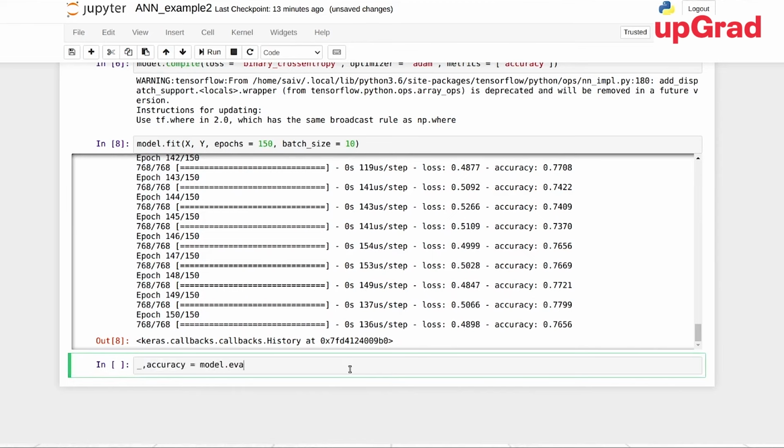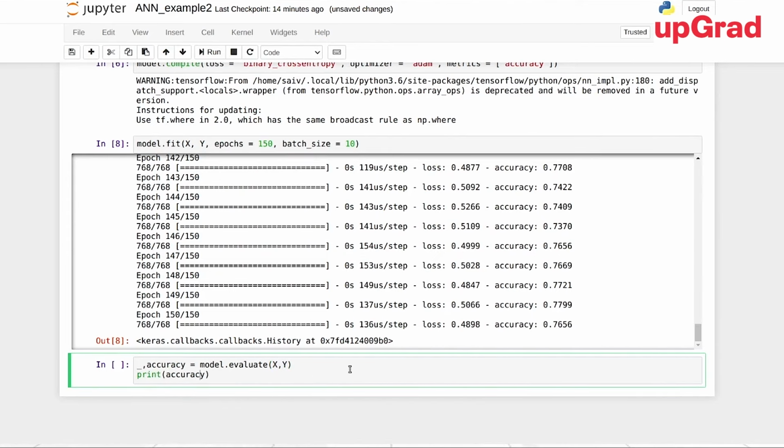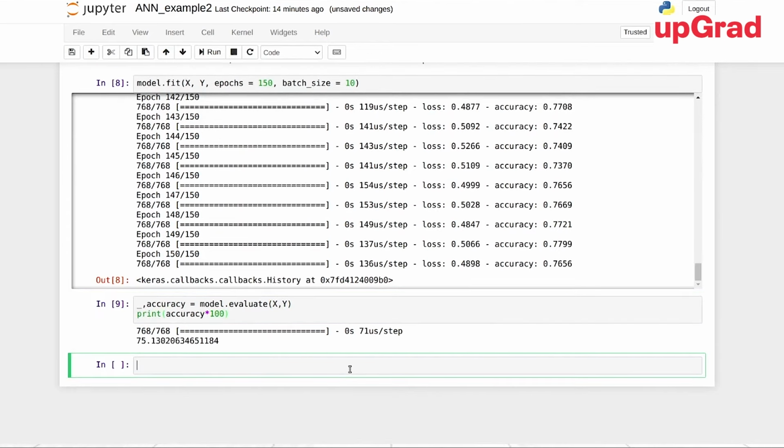So let me check now the accuracy. Model.evaluate. I want to evaluate my x with y. Okay, and let me print the accuracy, times 100, right? So I have 75.1% accuracy. It's almost a 75% accurate model I got with my training dataset. Okay, let me predict now. Let us learn how to predict with sample values.